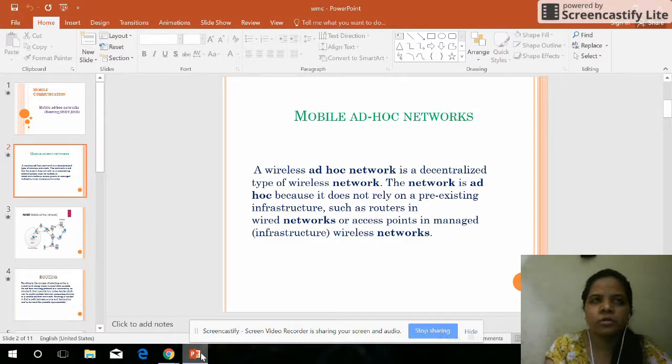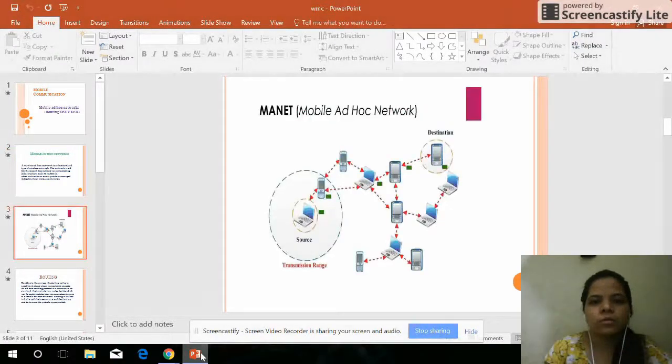In previous networks, when we had to connect two devices, we needed a particular middleware, which is an access point. Now in an ad-hoc network, we connect two devices directly, so it is known as infrastructureless. In this diagram, we have several devices which are connected directly and they send data from source to destination.